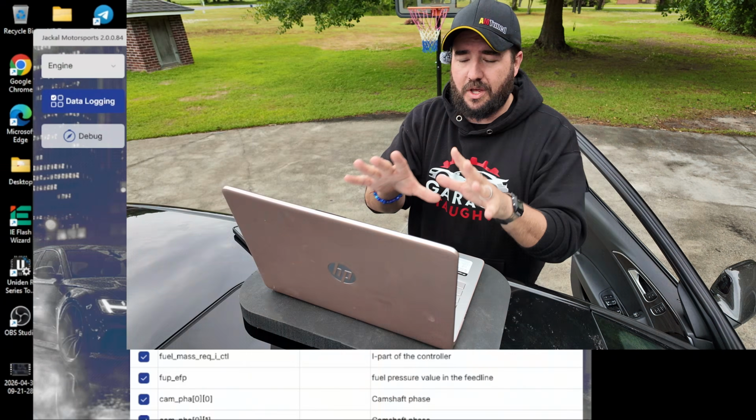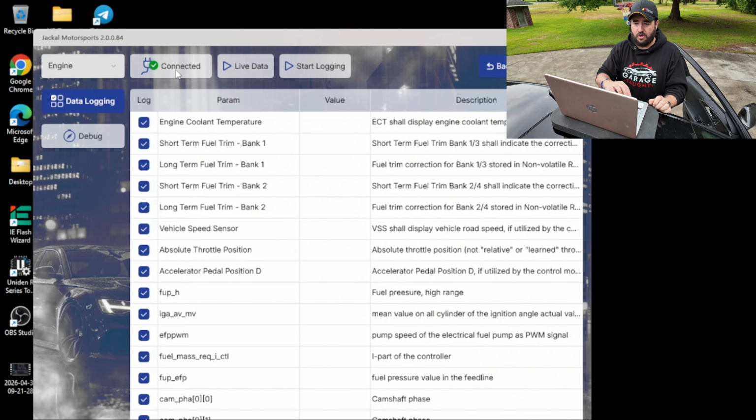But so what you're going to do once you're here in the program and you've got it connected to the car, you've got a couple options here. If you look right here, this says live data.